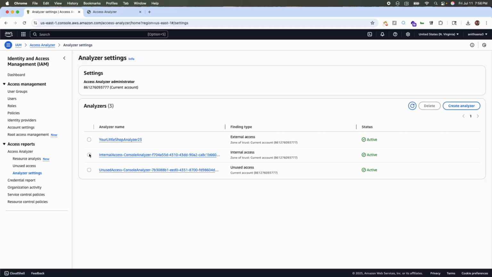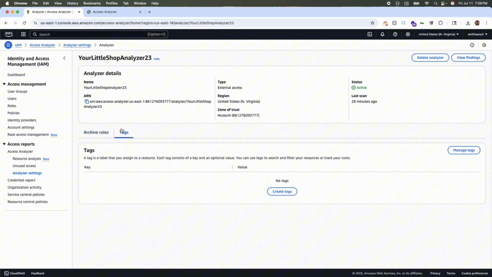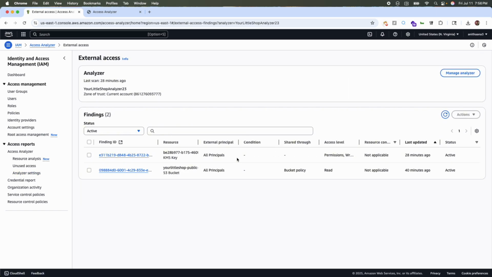So I have already set it up for all three: external, internal, and unused. Let's go to external access. Here you can see the configuration, and if I have archived any findings, you can find them. If there are tags I have added in the configuration, they would be shown here. You can delete the analyzer, and you can look at what resources it has detected with external findings over here.